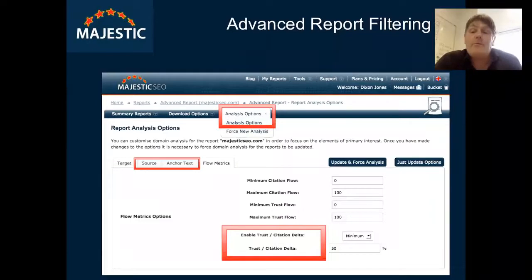We have advanced reports that allow you to take subsets of all the link profiles. And one of the cool things that you can do is filter your report based on a delta of the citation and trust flow. So if you just want those dodgy links, and you think that a dodgy link is one where the citation flow is twice the amount of the trust flow, for example, then you could put a percentage in here that will allow you to get the low quality links.